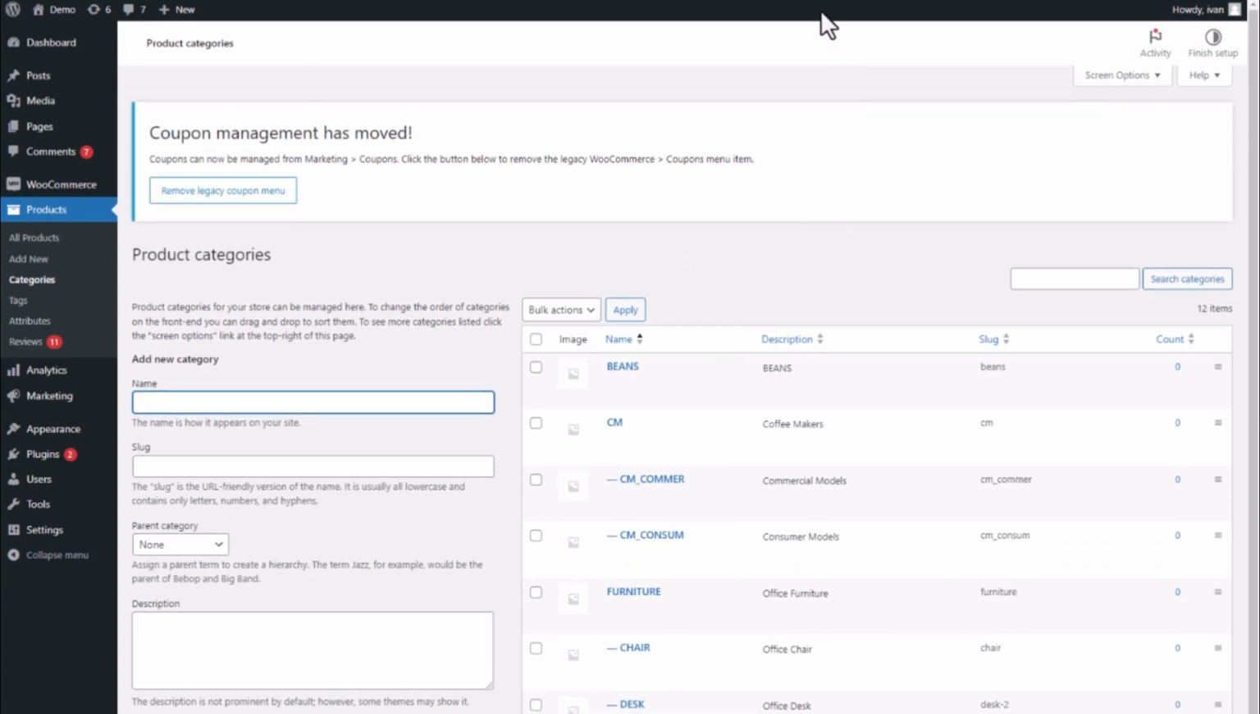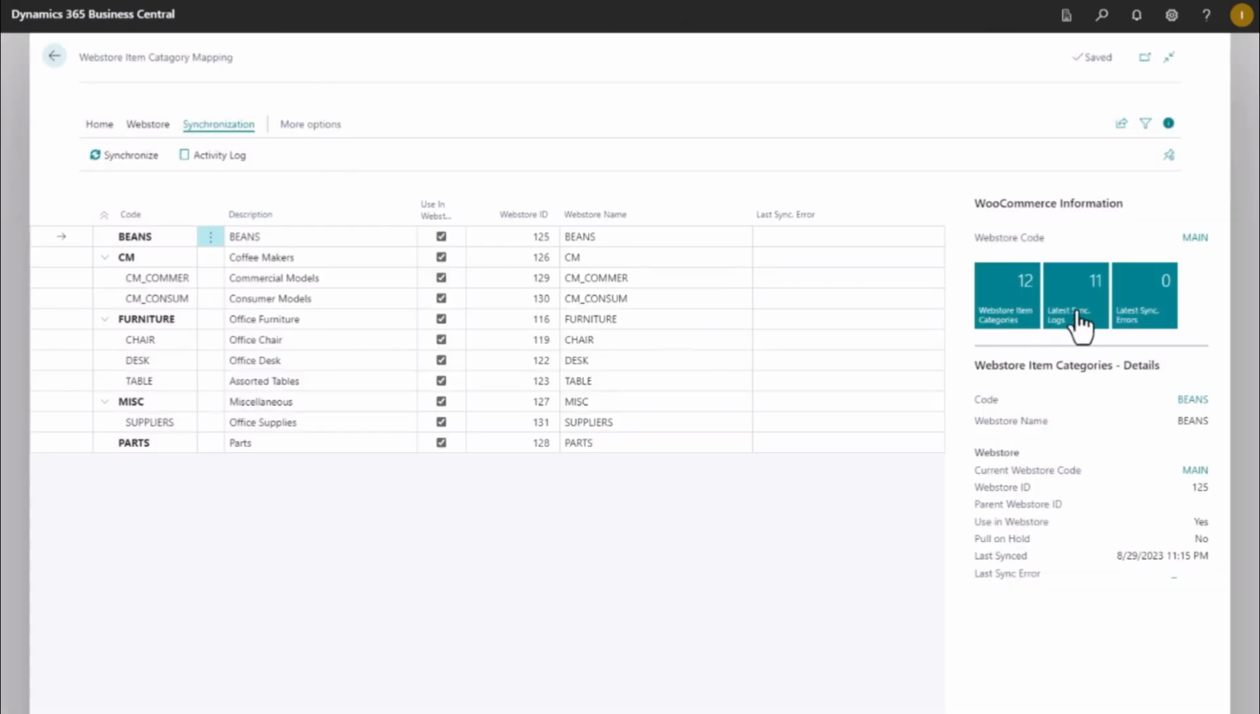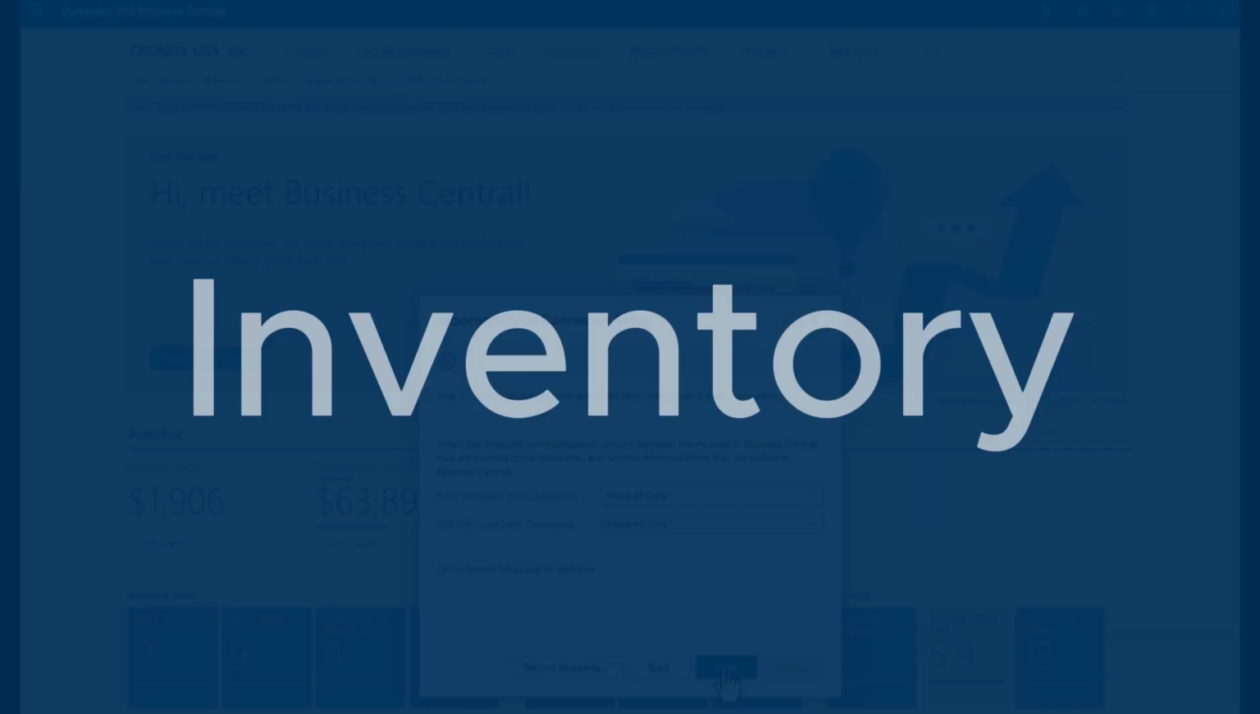Also, don't forget to keep an eye on the right side of your screen, where the latest success and error logs are now updated, allowing you to inspect them in case of any issues. Once you're done and item categories are perfectly aligned, easily return to Assisted Setup by closing the Item Category Mapping page.